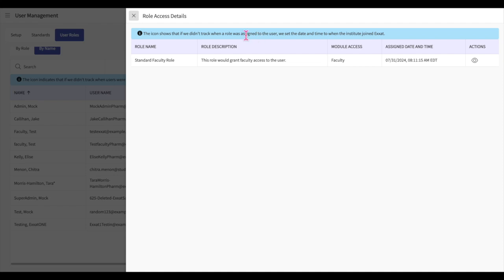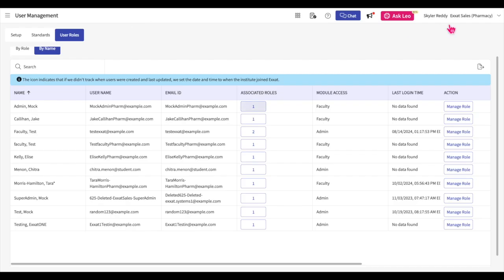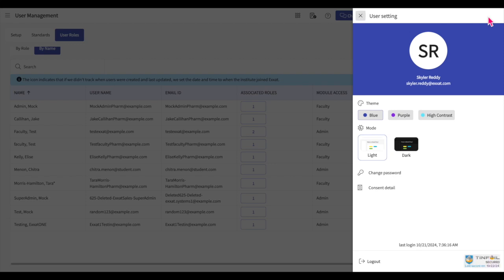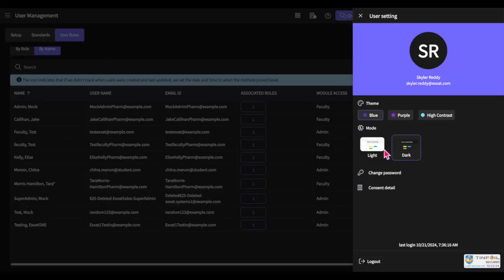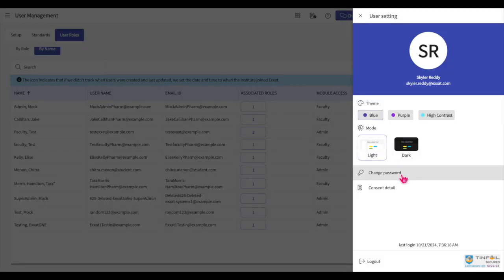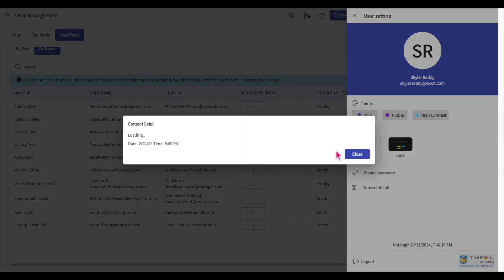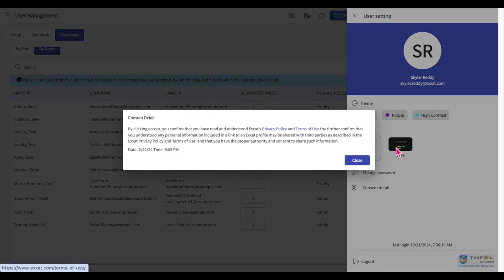Personalize your experience with Exxat Prism by clicking on the drop-down menu next to your name. You can change the color theme to suit your preference, and switch between light and dark modes. Additionally, you can manage your password, and review the privacy policy and the terms of use.